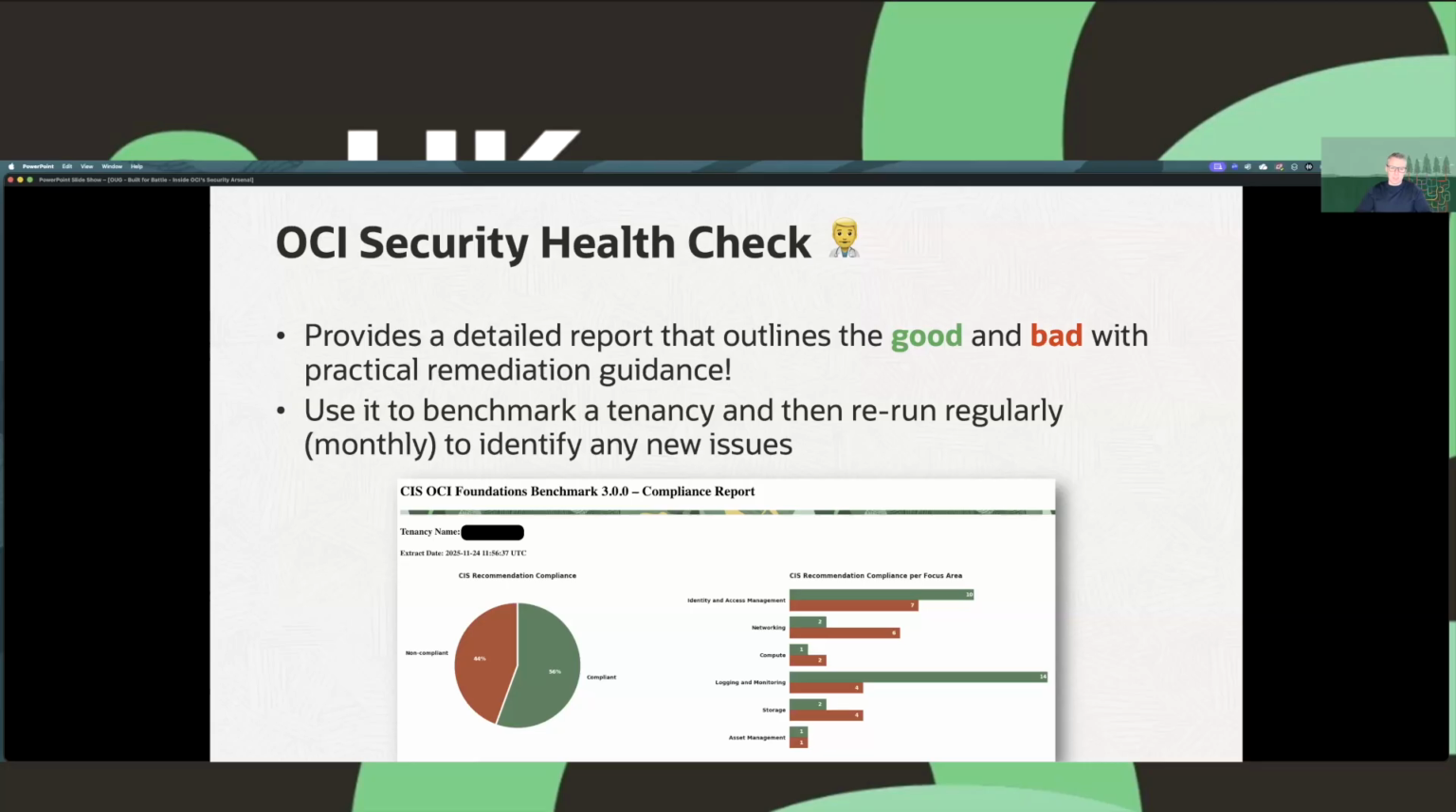The way that I typically position this to customers is it's a great idea to benchmark a tenancy, but then also to rerun it regularly to identify any new issues. So, for example, you could run it each month just to make sure that there's not any misconfigurations that have crept in. The other thing to point out is that the CIS guidance is updated quite regularly. In fact, it was updated at the beginning of this year. Therefore, the health check is updated typically around a similar time too.